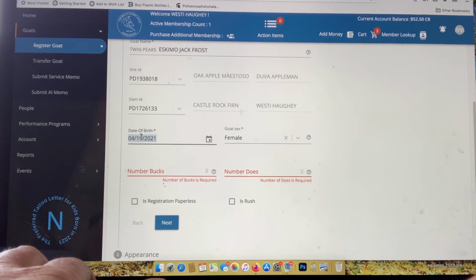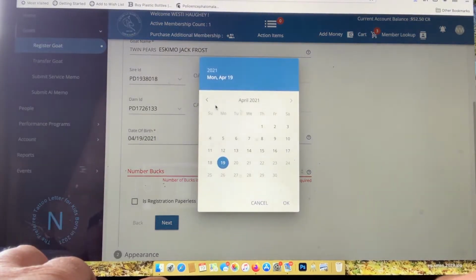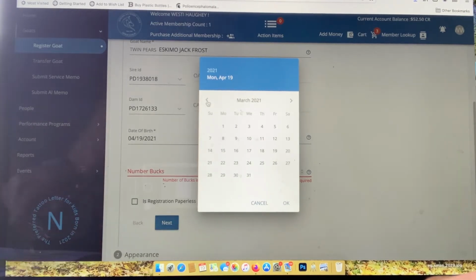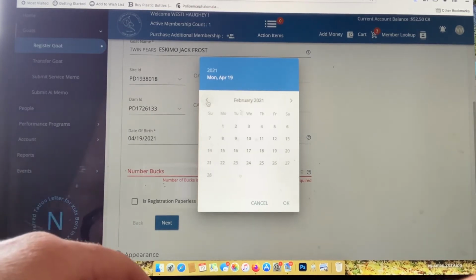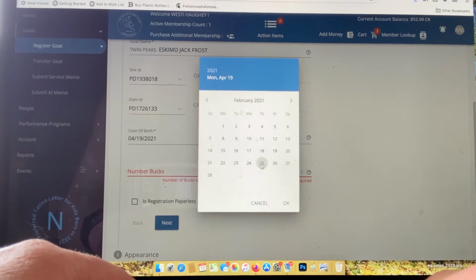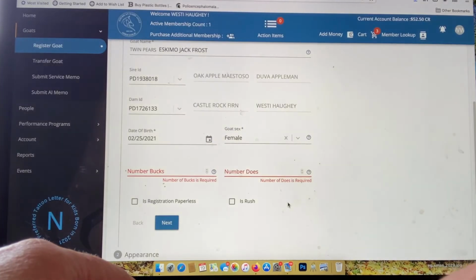Now, for some reason in the date of birth, it likes to put in today's date. That buck definitely wasn't born today. So I'm going to go ahead and click the calendar button. I'm going to scroll back here. And this buck was born on February 25th. Click on 25 February, say OK.